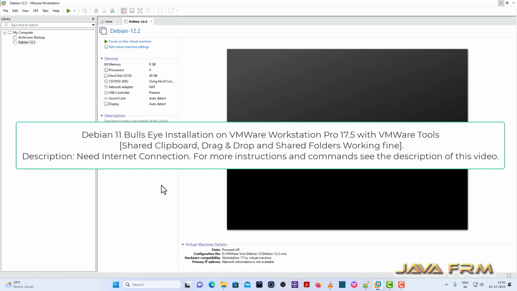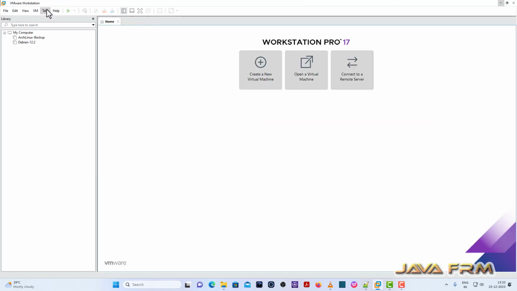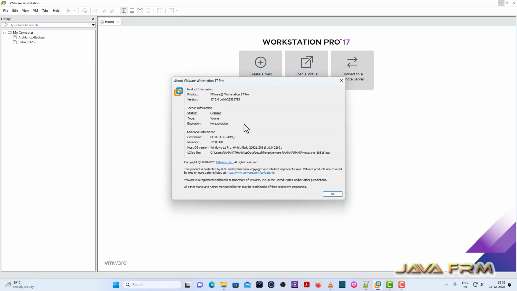Welcome to Java Forum. Now I am going to show you how to install Debian 11 BullsEye on VMware Workstation 17. So make sure that you have installed the updated version of VMware Workstation. So this is my updated version of VMware Workstation 17. 17.5 is the latest version.